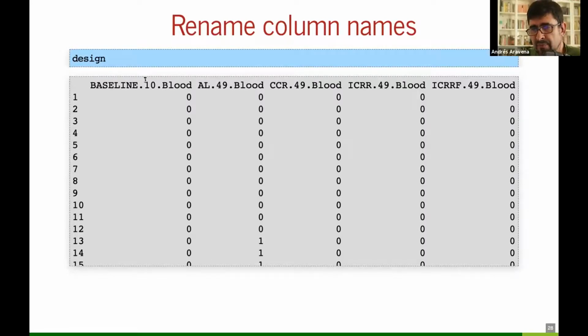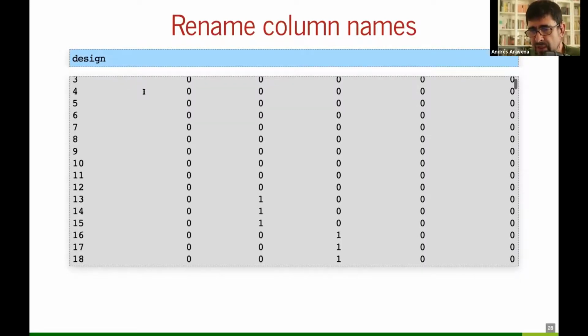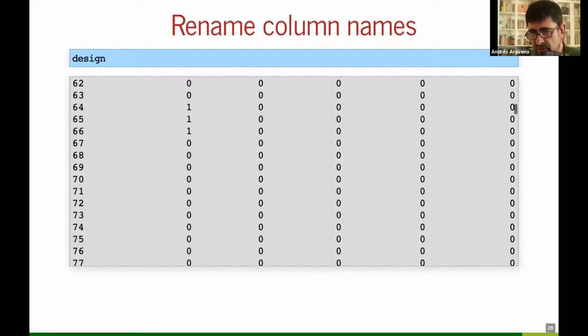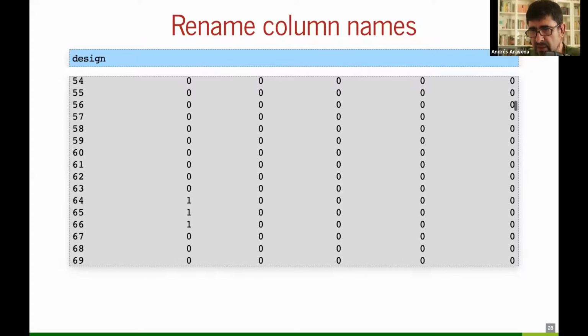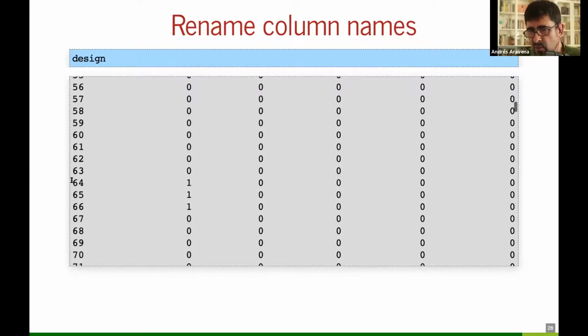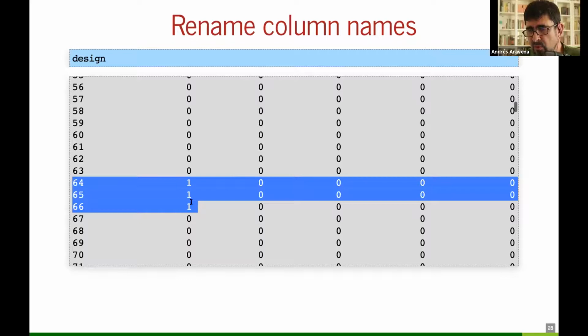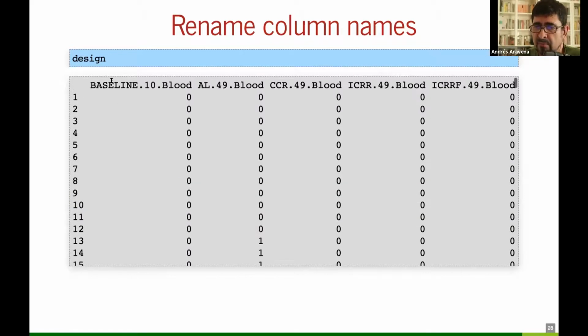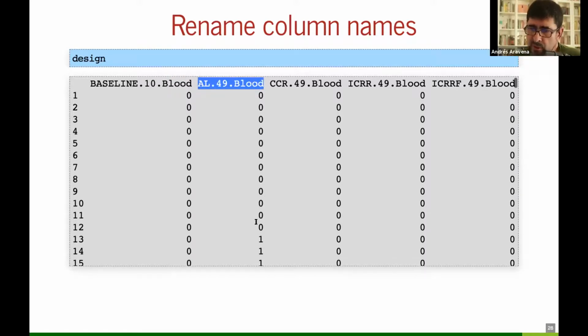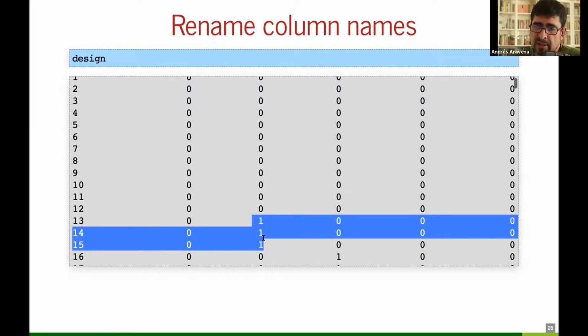I have here 81 rows, if I am not wrong. Yes. And I have ones only in the row that correspond to the sample, where I have baseline 10 weeks blood, okay? Or ad libitum 49 weeks blood, which happen to be 3 of each one. Remember, there are 3 replicas for every condition.